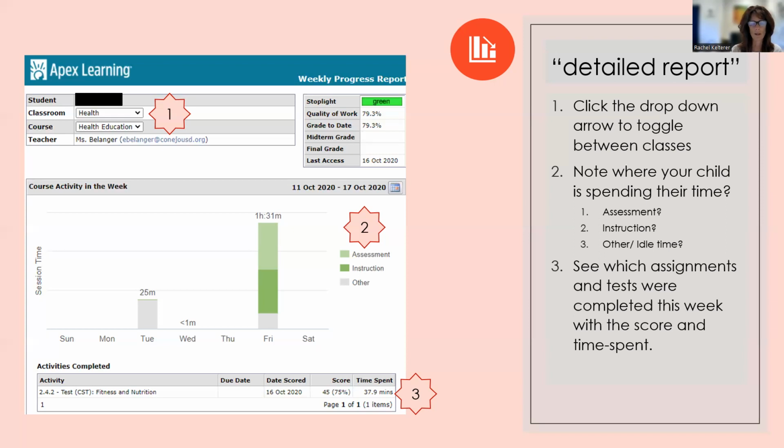not log into their health class at all on Sunday and Monday. They logged in on Tuesday for 25 minutes, but it was essentially idle the whole time. They logged in for less than 1 minute on Wednesday, nothing on Thursday, and for about 1 hour and 31 minutes on Friday, with some time in instruction and some time in assessment. Hopefully, for this student, they completed all of their health assignments for the week.